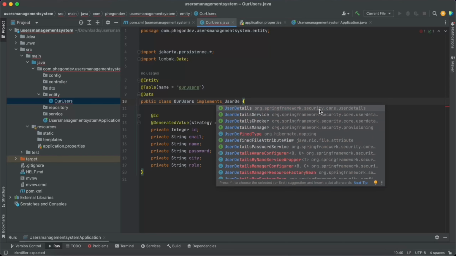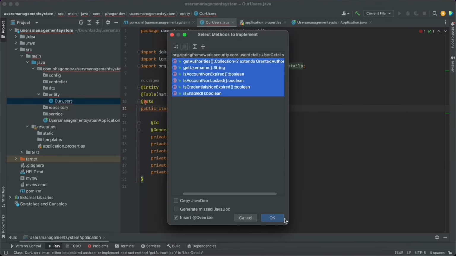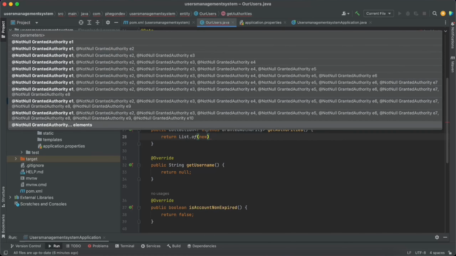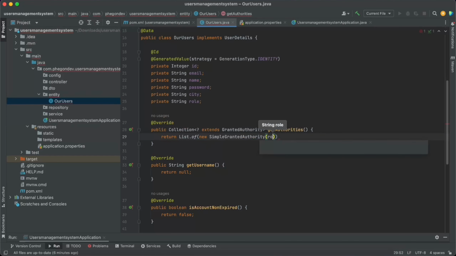And see the UserDetails from Spring Security. So here I'm going to implement methods. For our granted authorities, I'm just going to return List.of new SimpleGrantedAuthority, and it's just going to be role. So this role is going to determine the authority a user is going to have on our application. So that's what this does.